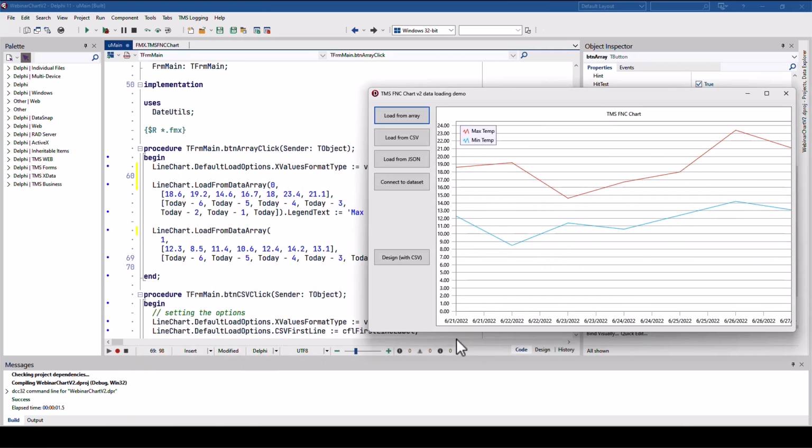You can easily verify that we have the dates right here. I started this demonstration on June 27th, so 6 days from today is June 21st.